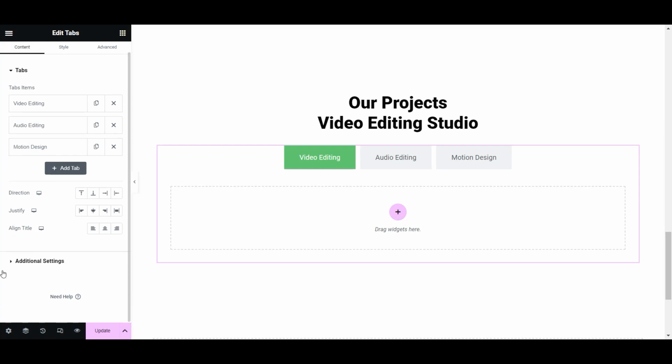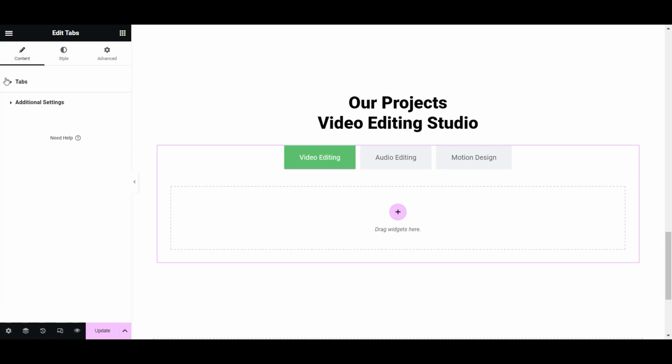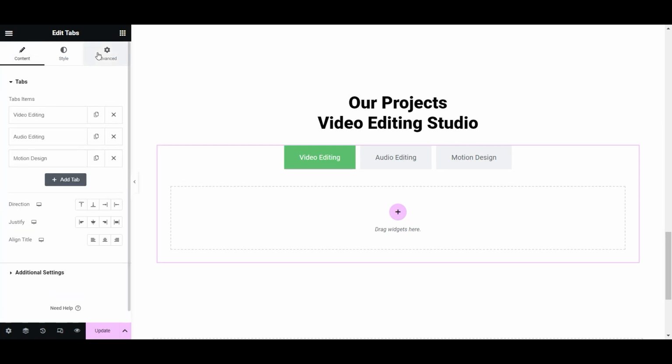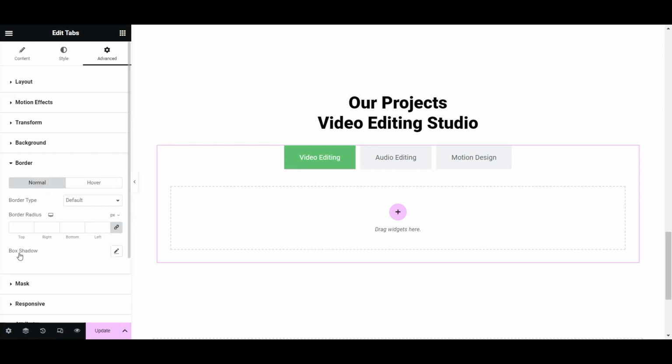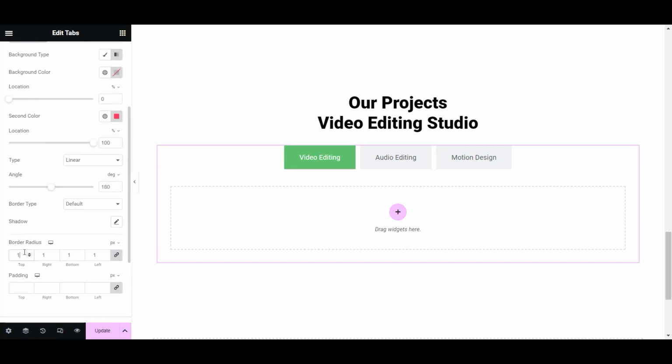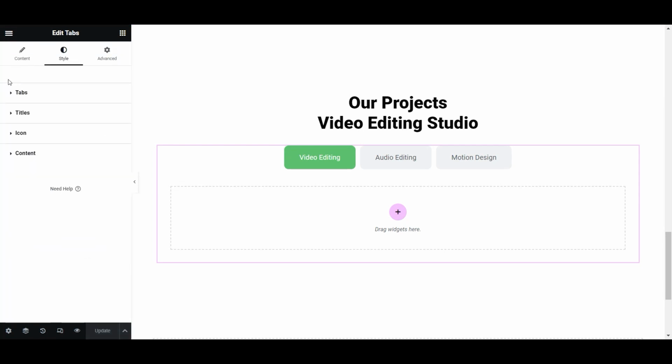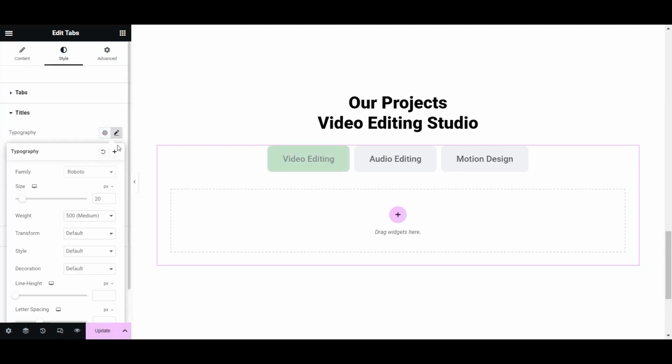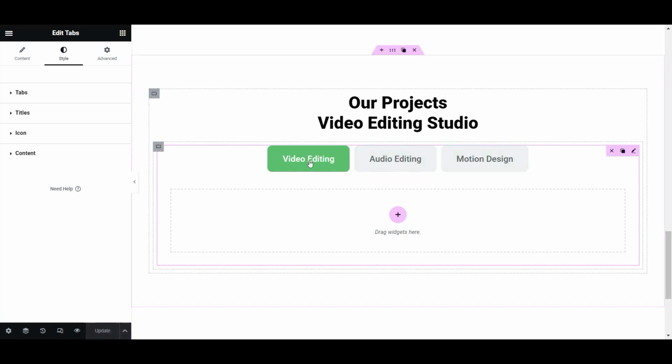Go in additional settings, then border, it's here in advanced, so we put 20. Here 10. Alright. So the titles look good.